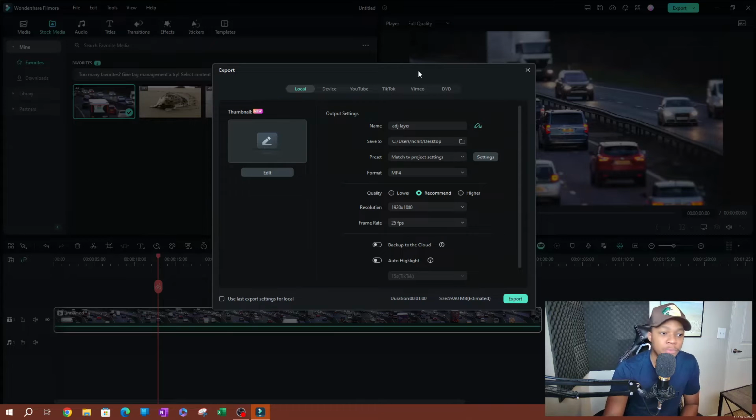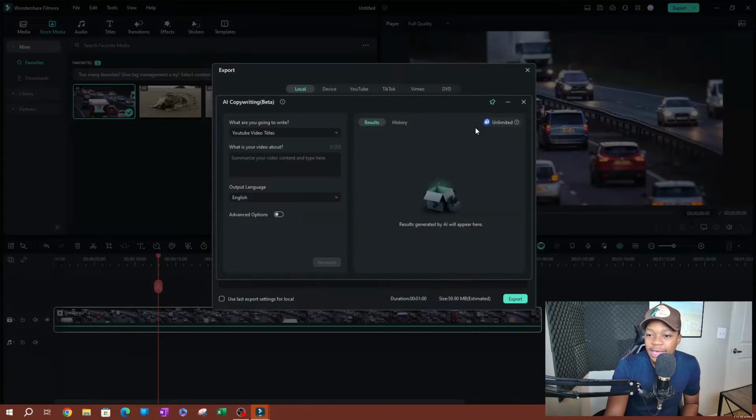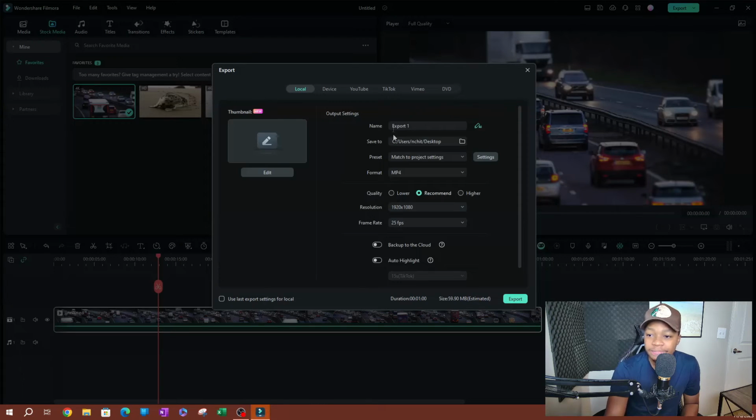same window here. All right, so once you get to this window, the first thing is obviously naming your export, right? I'm going to call this maybe export one. And as you can see here, we do have kind of like the AI suggestion. It's going to help you suggest YouTube titles and stuff like that. But we're not going to worry about that right now, okay? Now we named our video.